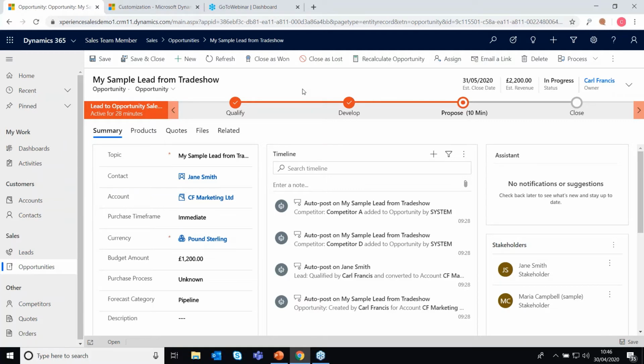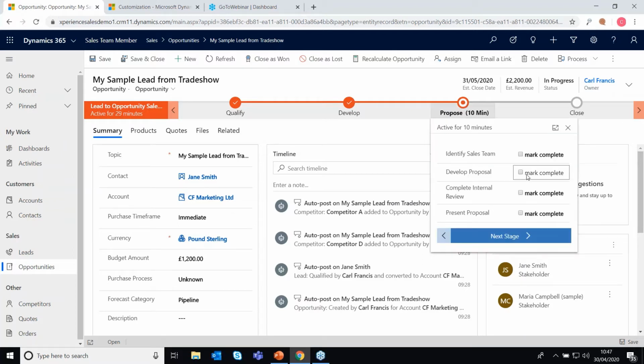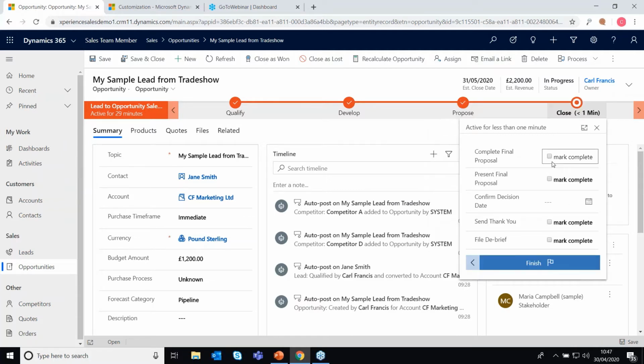Before we close it as won or lost, just to come back to our business process. This business process is about reporting on the opportunity in the open stage. So we can look at open opportunities at the qualify stage, at the develop stage, at the propose stage. It gives people a better idea about how far along you are with that opportunity. So before I close out as winning or losing this, I'm going to say I've done my steps in my propose stage, and I'll move on to my last stage to close out the opportunity.